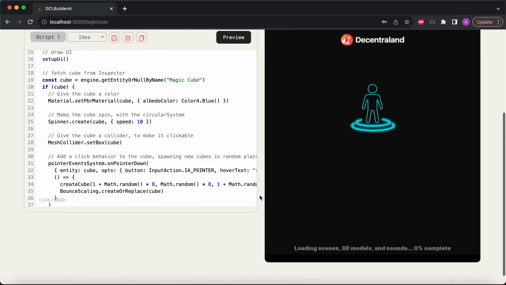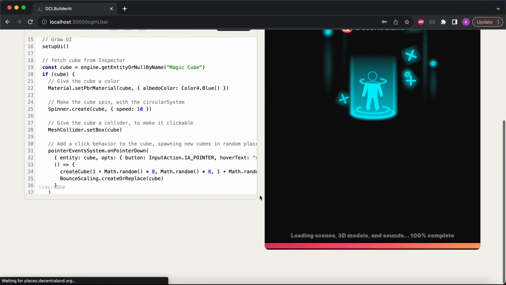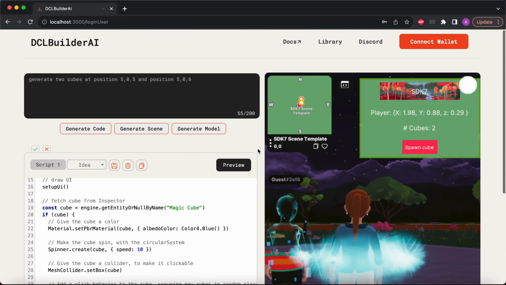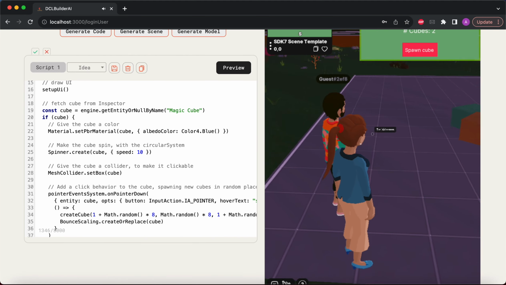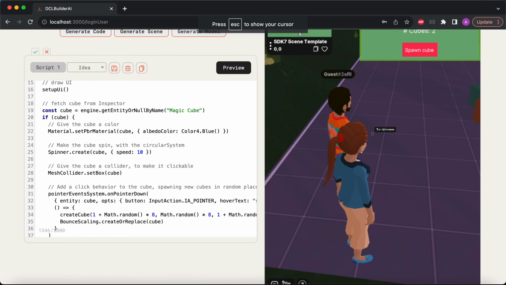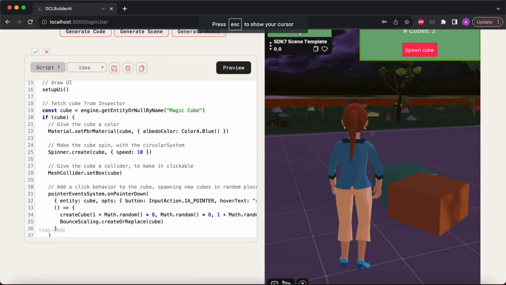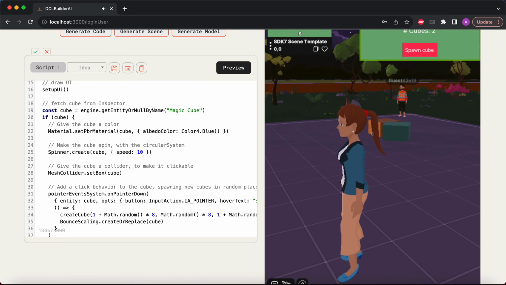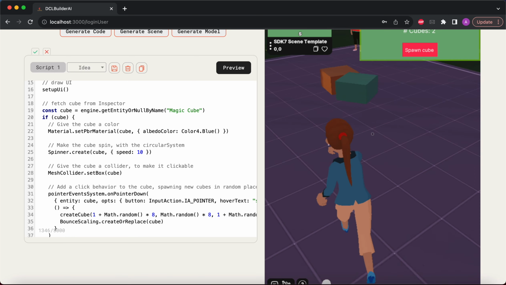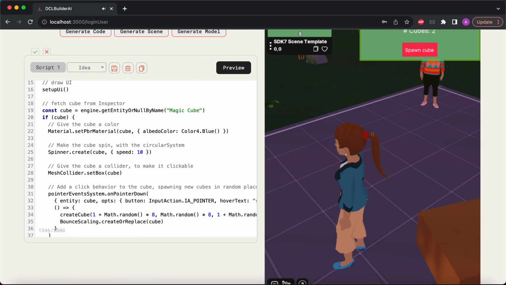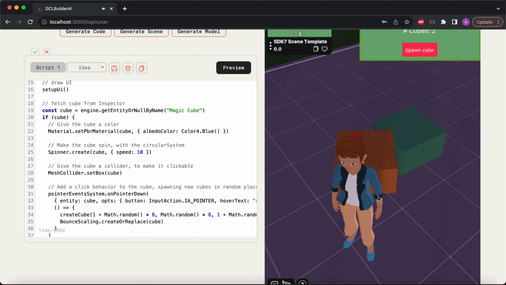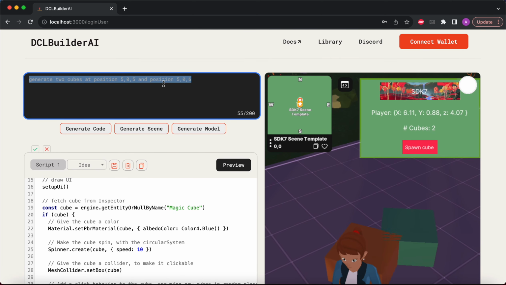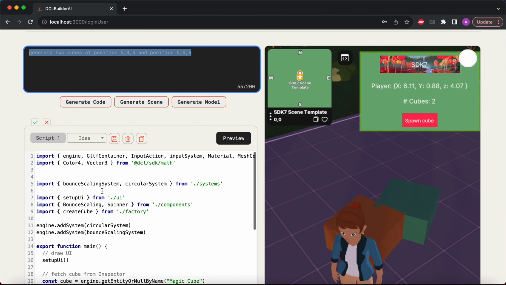and this will take a moment. Okay. So as you can see, I have a scene template over here, and I have 2 cubes at position 505 and position 506. Now I can also directly generate the scene without generating the code first.